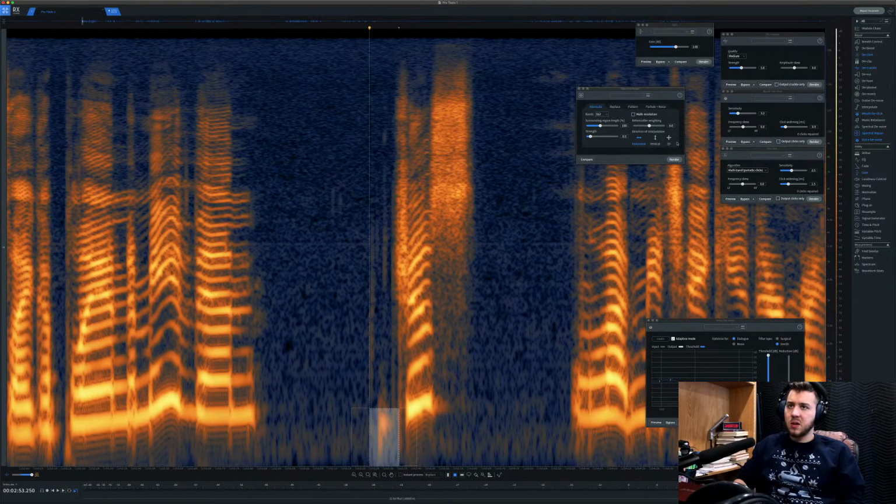So this is where RX is super nice because I can come in here and paint out the areas mostly that I won't want to use.